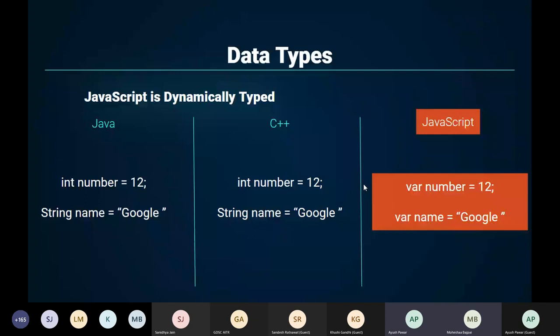And similarly for a string, you have to write string, then the name of the variable, and then its value. But if you want to declare a variable in JavaScript, the keyword remains the same, and you can write any value in it. JavaScript will understand which data type it is, and this is called a dynamically typed language.